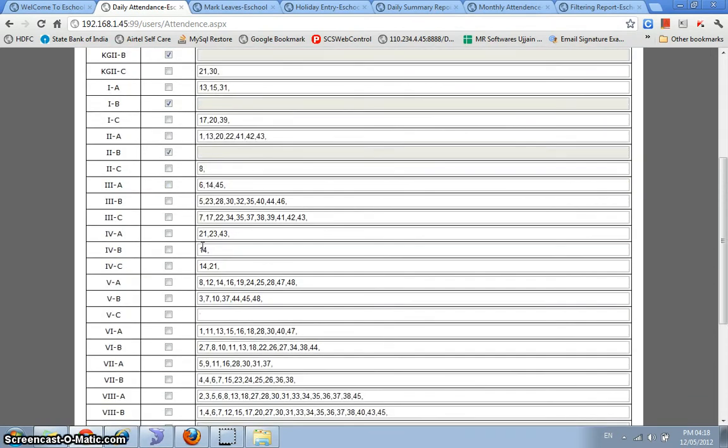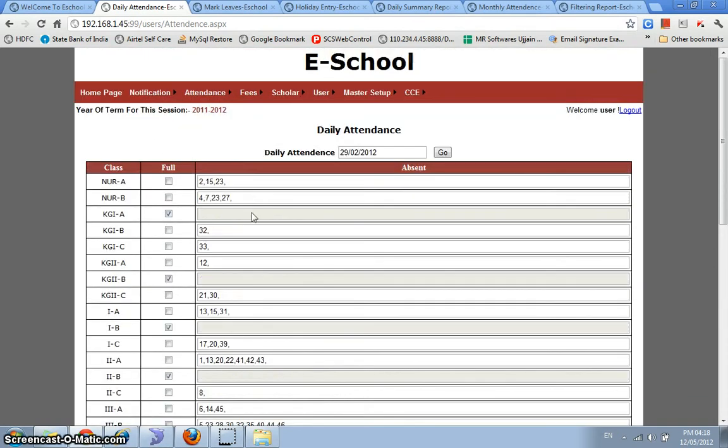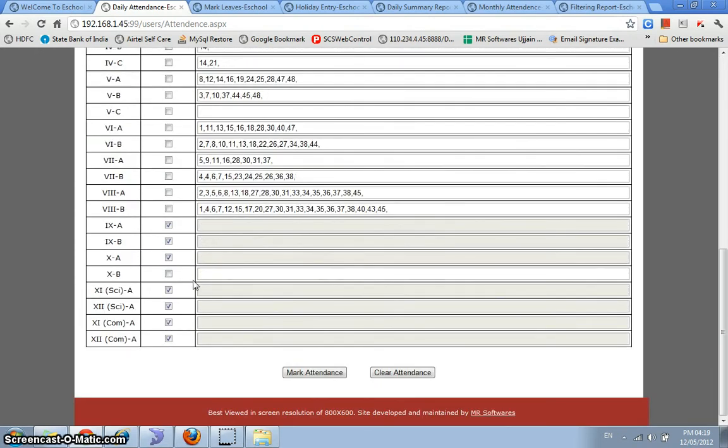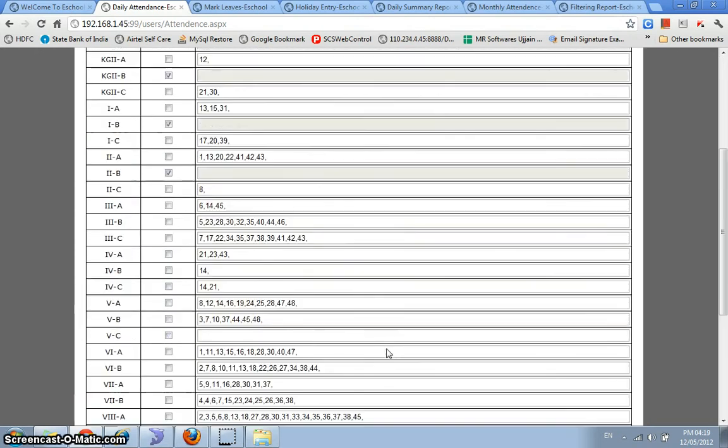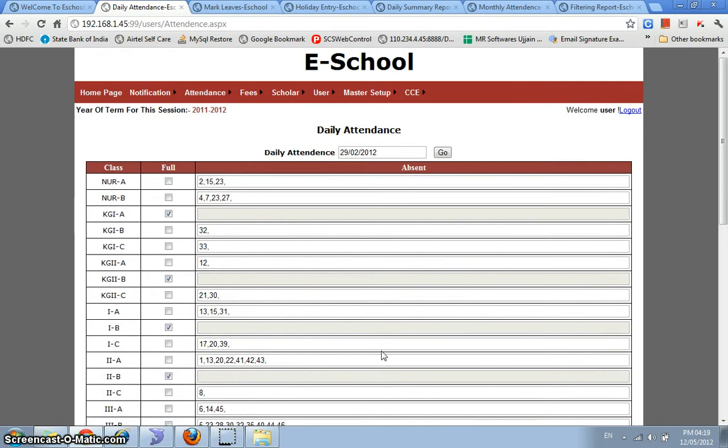So for all the sections for a given date, wherever we want to mark full attendance, just this checkbox needs to be marked, and automatically all the students of that particular section, that particular class would be marked as present. So we have an option to mark attendance and clear attendance. So this is a very simple form wherein just in 5 minutes the entire school attendance can be marked in the system.